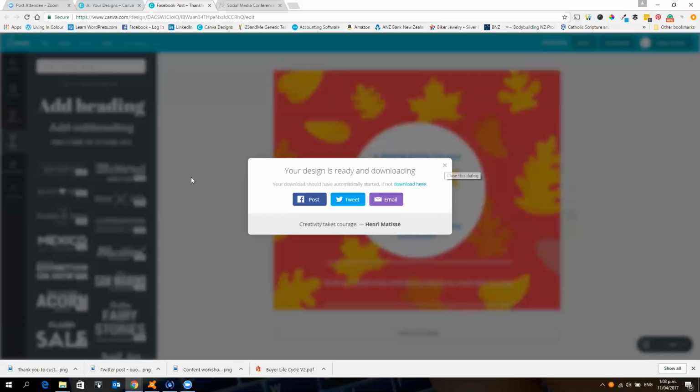And then when you've saved it, you'll see that you get a notification that you can share it straight away, now via email, or you can tweet it, or you can post it. And once you click one of those things, Canva will ask for permission to access those channels, and you can give them permission if you want to. I don't particularly do that.